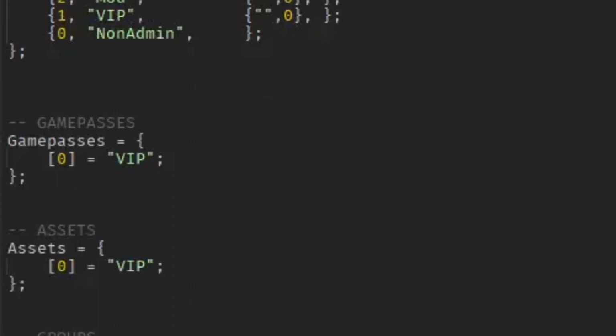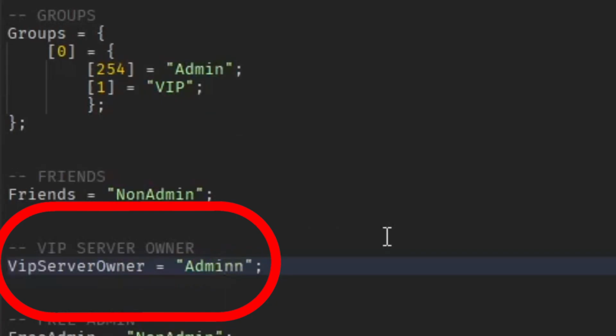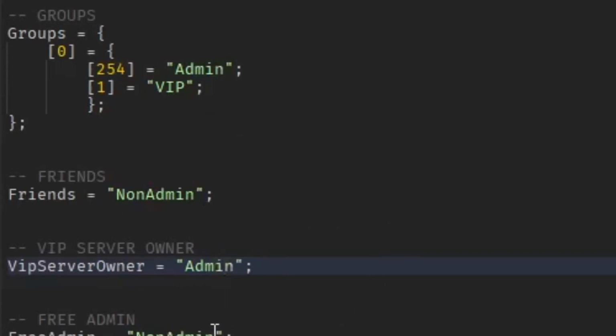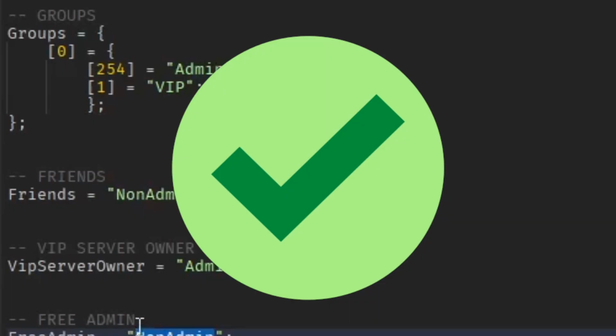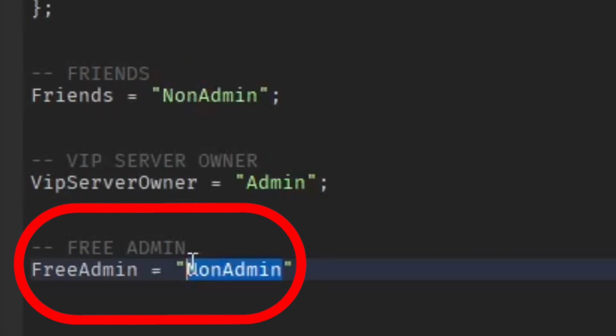So you can scroll down here, and we're going to see the option for VIP server owner. You want to make sure this is Admin as well, so that way if anyone makes a VIP server on your game, they also get admin, because it's a little different. So after setting up VIP server owner for Admin, you also want to do free admin and change that to Admin as well. Really simple to do. It's just really easy to learn that stuff.